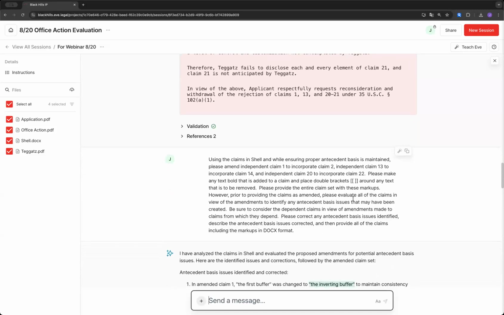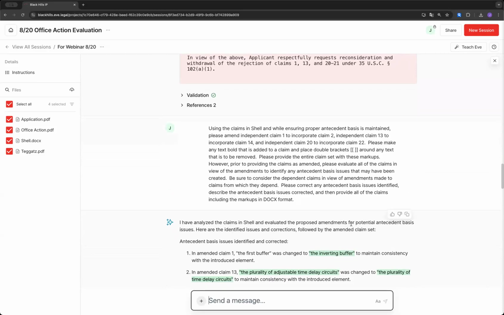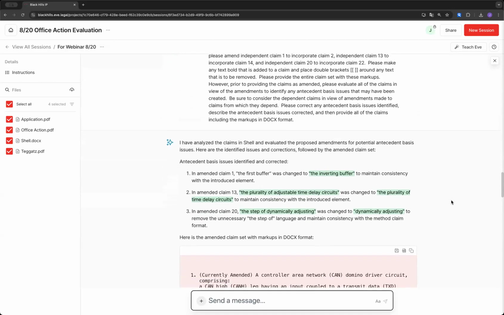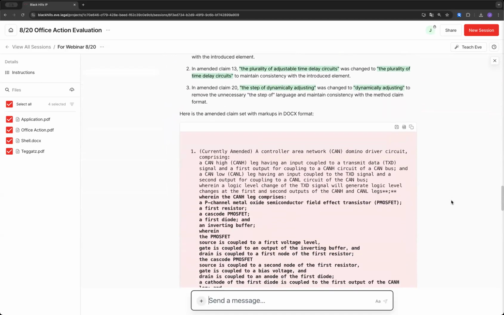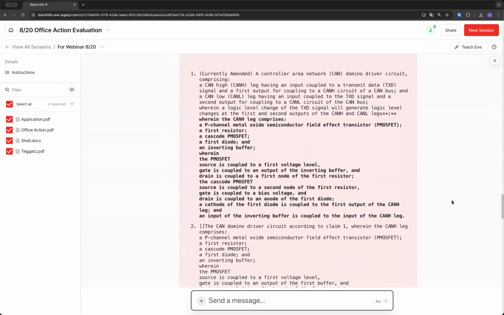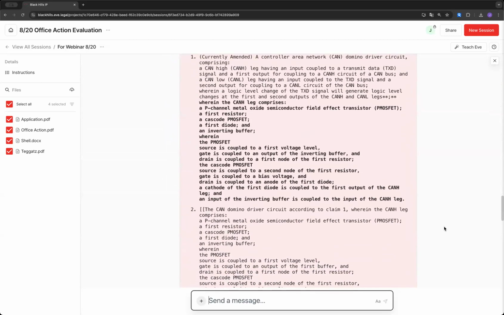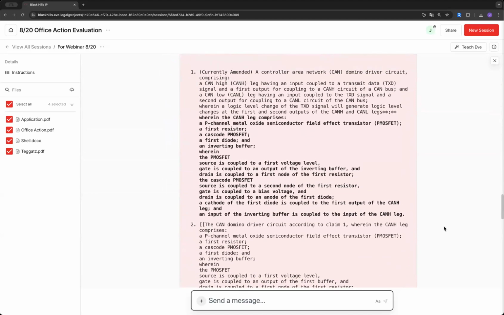However, prior to providing the claims as amended, please evaluate all the claims in view of any amendments to identify any antecedent basis issues that may have been created. Be sure to consider the dependent claims in view of amendments made to claims from which they depend. Please correct any antecedent basis issues identified. Describe the antecedent basis issues corrected, and then provide all of the claims, including the markups in docx format. That's quite a mouthful, but this is basically what you do when you amend the claims to incorporate the allowable subject matter.